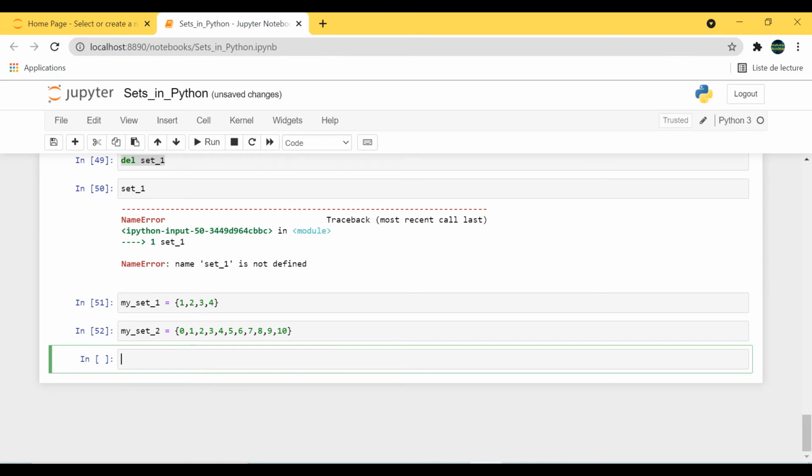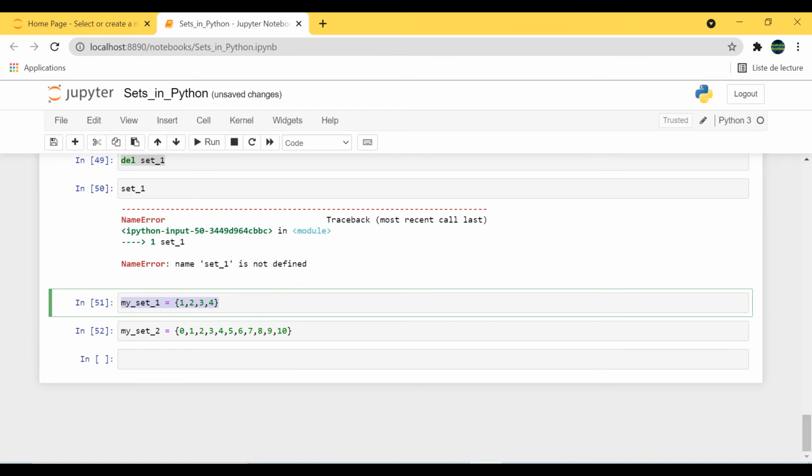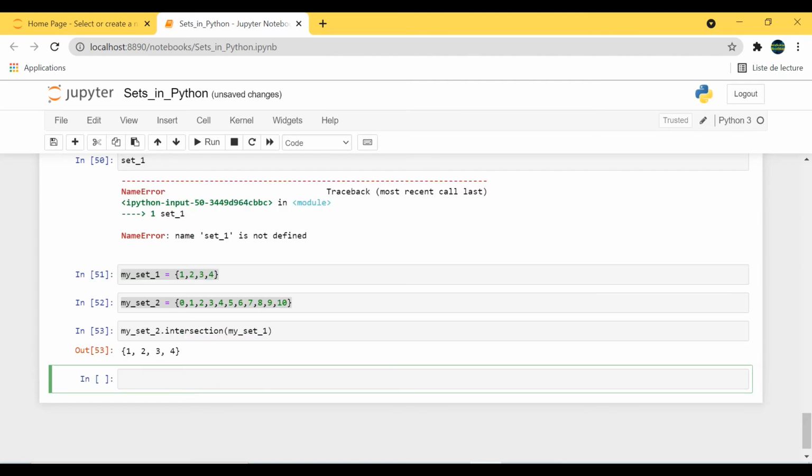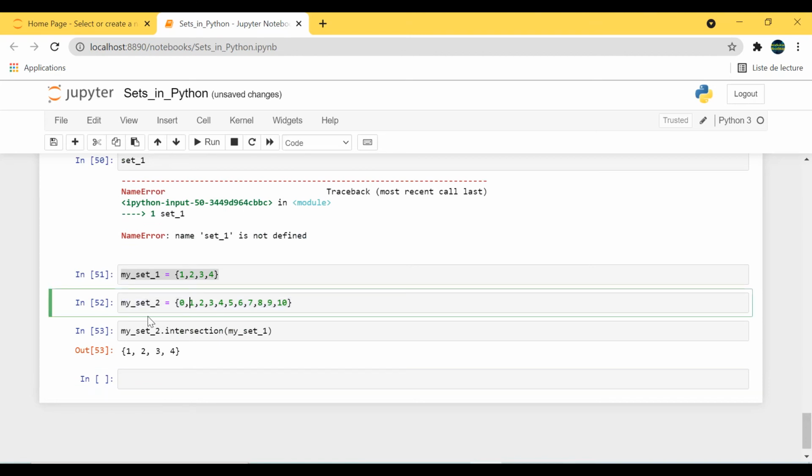We can do the intersection. For example, if we want to know the duplicates inside the two sets, the elements that are present in both, we can use the intersection function. So we write my_set2.intersection(my_set1). So we have the intersection between set2 and set1, which is 1, 2, 3, 4. These are the elements that are present in both sets.